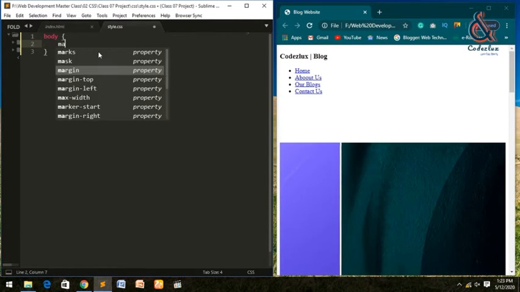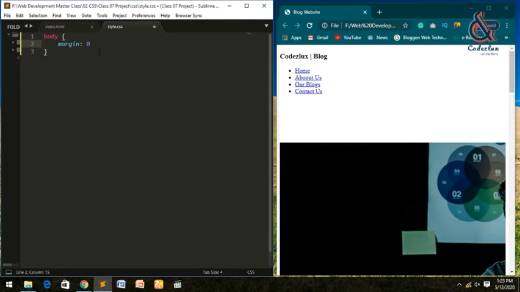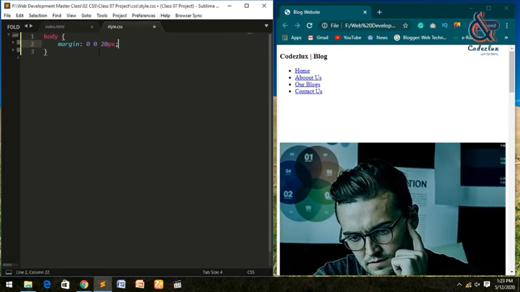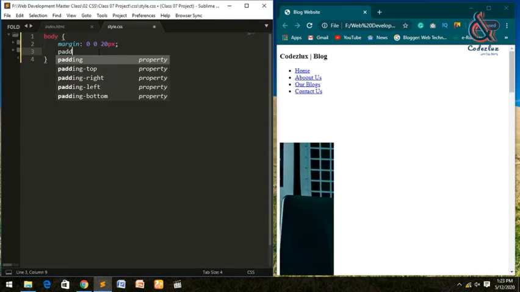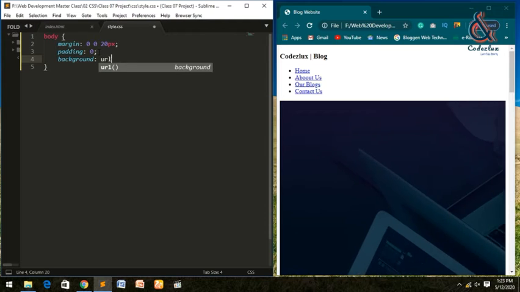Write the body and start the block by curly brackets. Give margin of top equals 0. Left to right equals 0. And bottom give 20 px. Then give padding 0.